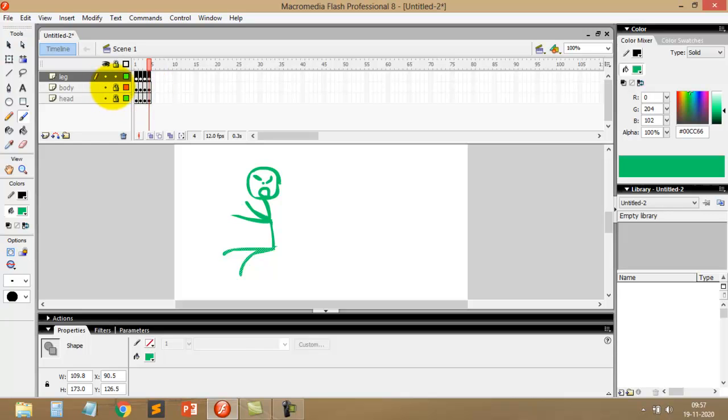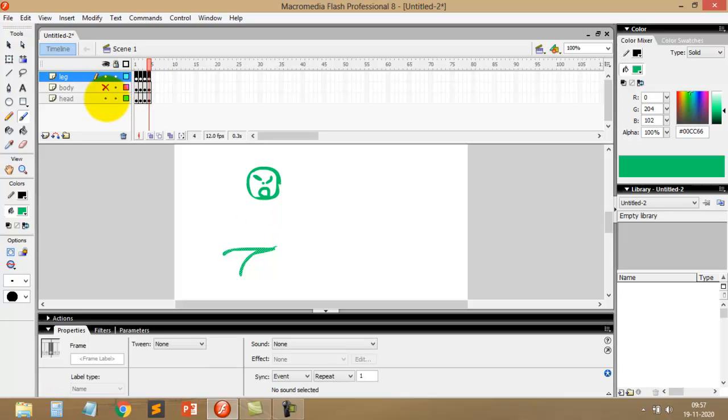You can lock like this, or you can make it invisible over here. You can lock like this, so it's not going to affect your other layer. Like this, by using multiple layers, we can create an animation.